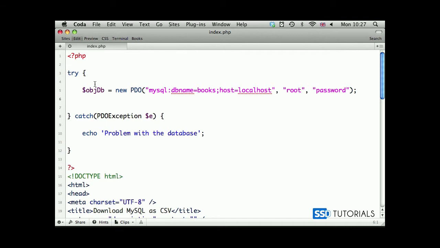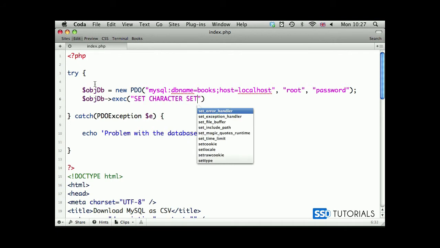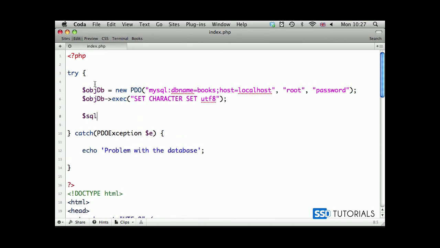Okay, now that we have our PDO object created, we go for $db->exec, and first of all we're going to set the character set, so SET CHARACTER SET, and we want this to be UTF-8. After this we go for the SQL statement, from within which we're simply going to get all table names, so SHOW TABLES.